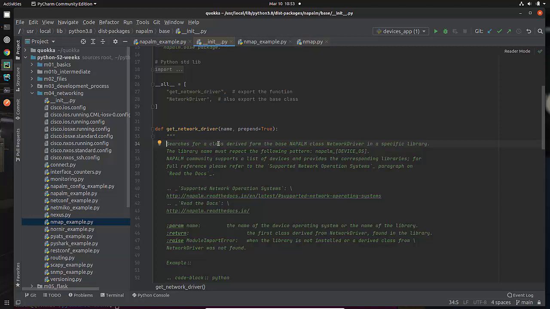All right, so that's a class. We are familiar with that. Derived from, see there's a typo, form derived from the base Napalm class. Okay, so they're using inheritance. So it's going to be derived from network driver, and they're going to look for a class which is derived from it. As you can imagine, depending on the vendor and maybe even the OS, you're going to get a different driver, and it's all going to come from these Napalm type classes that have been defined.